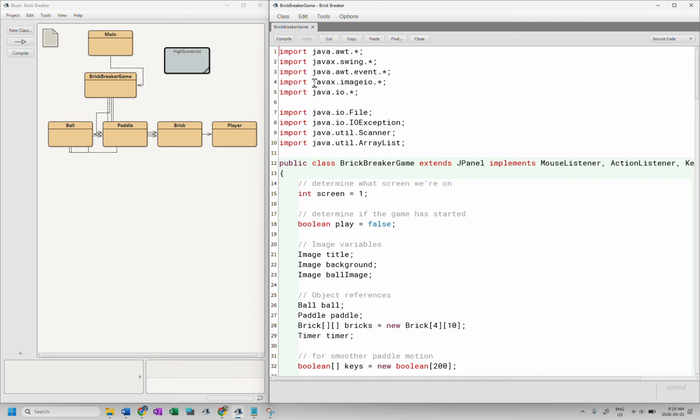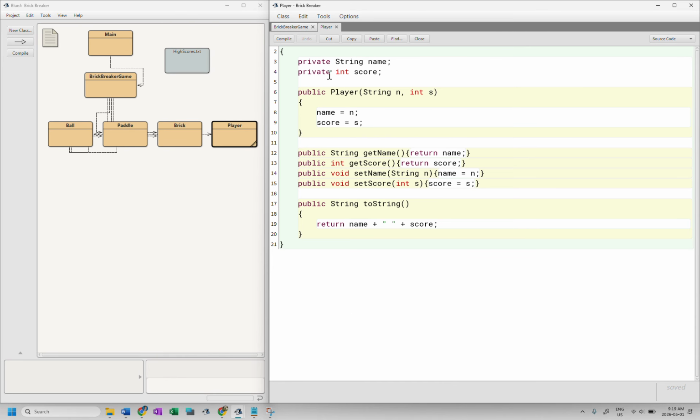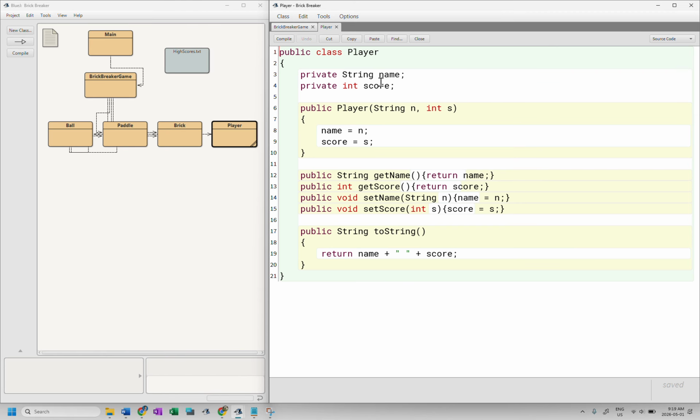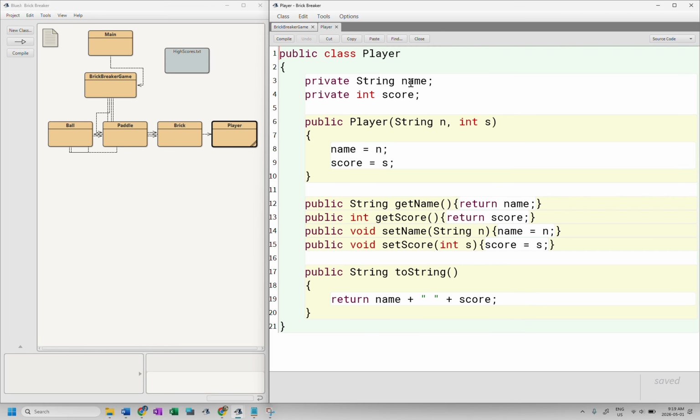Before I show you the Brick Breaker game, I'm going to show you one thing that I created. I made a new class called Player, and a player is just going to have a score and a name. The constructor for Player will take a string n and an int s, for name and score. Then I am making accessors and mutators, and I have a toString that returns the name followed by a space followed by the score.